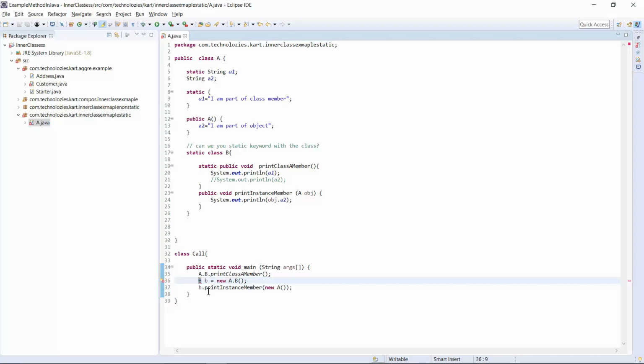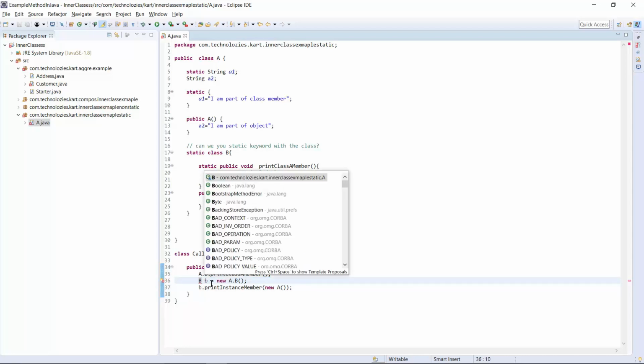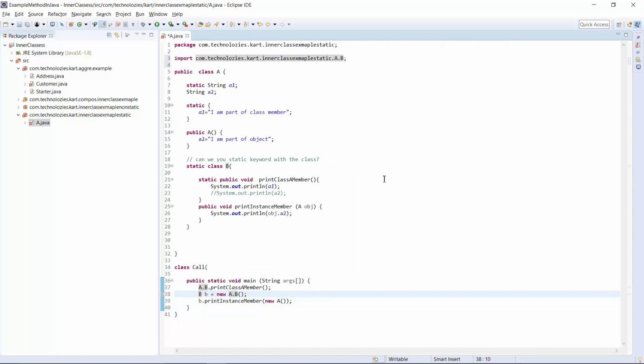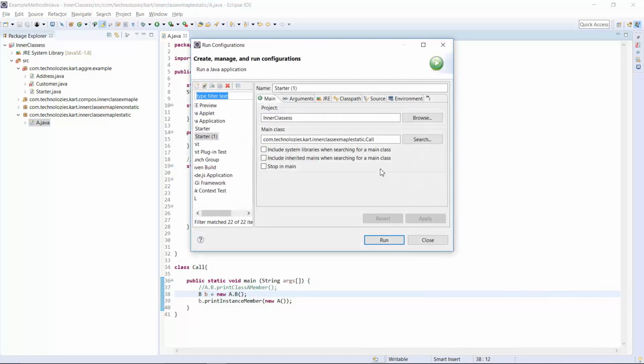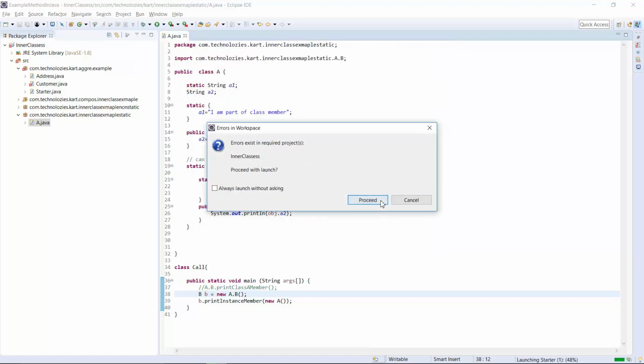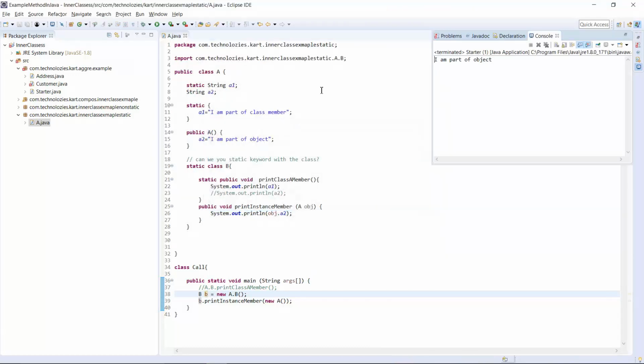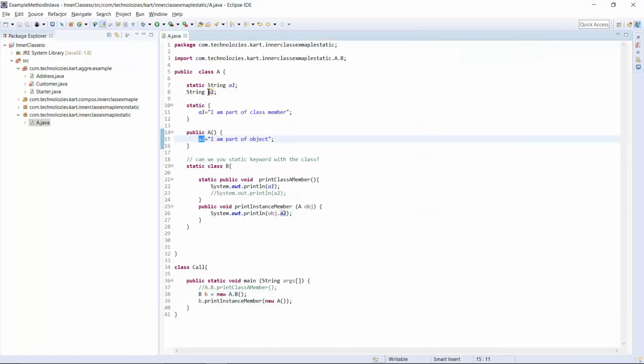B cannot be resolved as a type. Let me do this. Okay, it's done. So it was an import error. So now how can we create the object of B? Using class A, the object of B is being created, and here the B object is created, and I have passed the object of A. So at the time of execution, I'll get a part of the object, which is the A2 value, a non-static value.